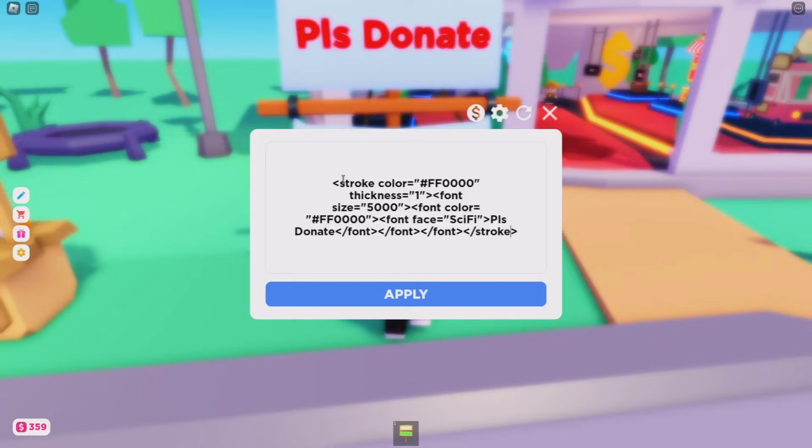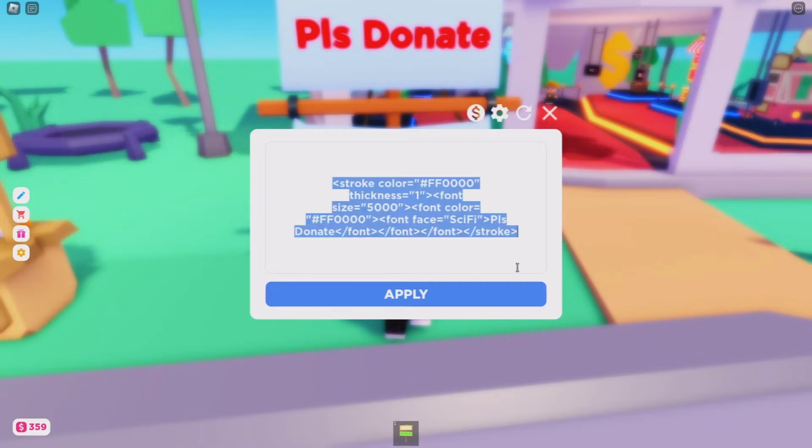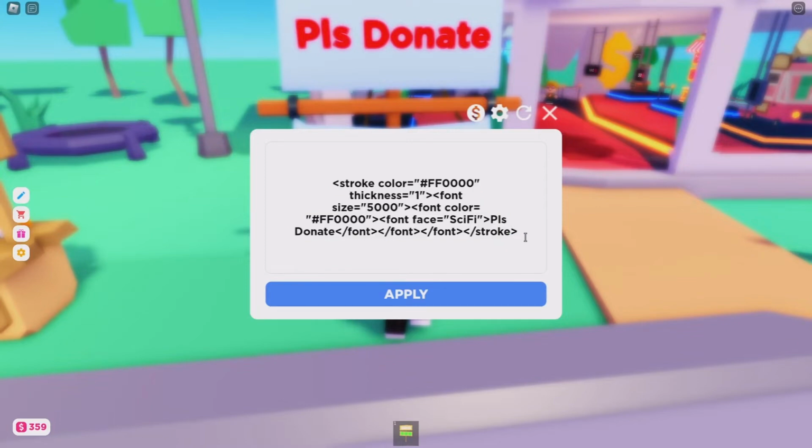But before I actually tell you where to put your color code, I'm going to explain the whole code. How I'm going to explain the code is from bottom to top, because the top is actually pretty hard to explain, so I'm going to start from the bottom. So, the Please Donate, that's obviously your text. It's kind of obvious, you can change it to whatever you want.